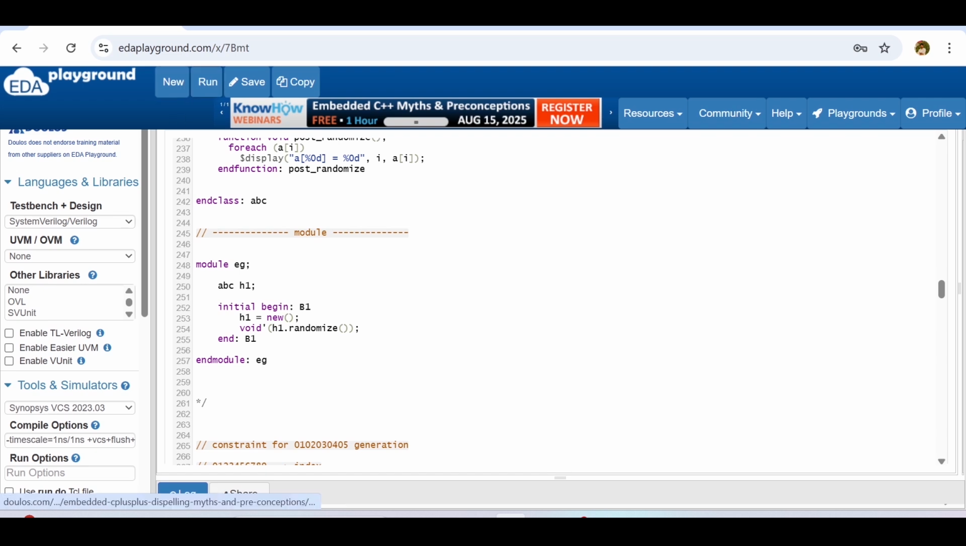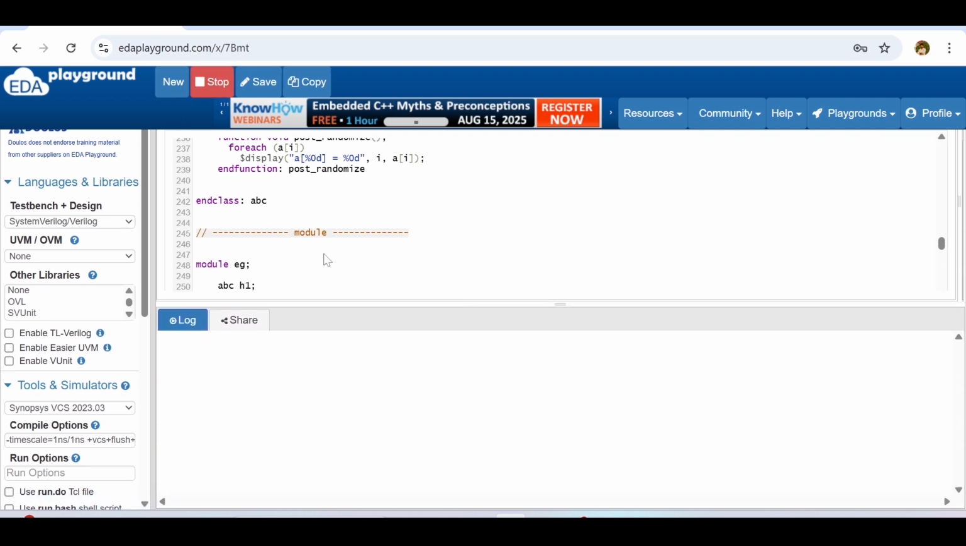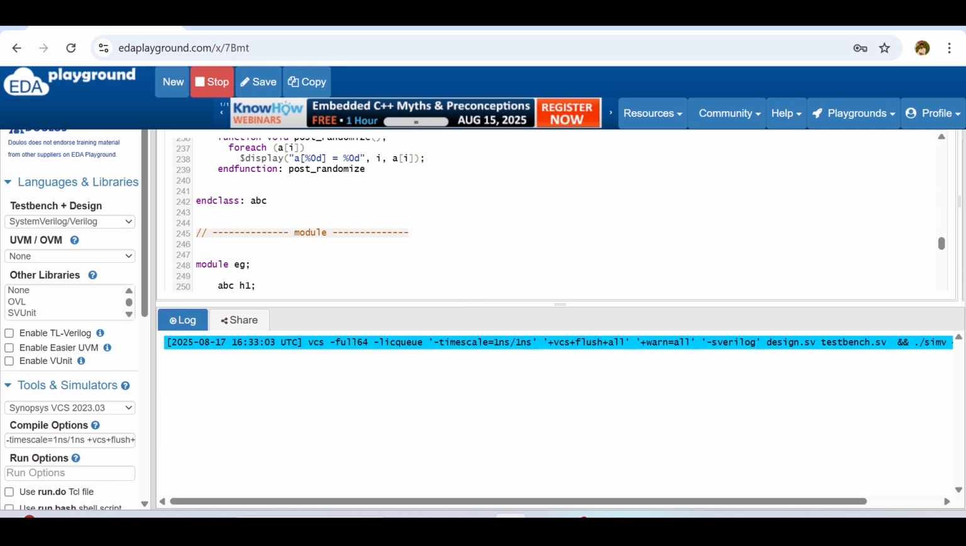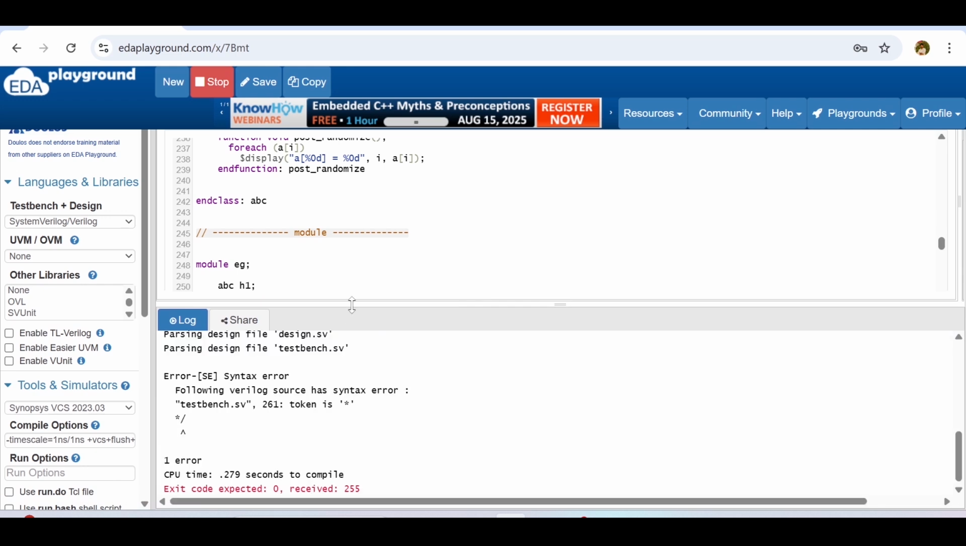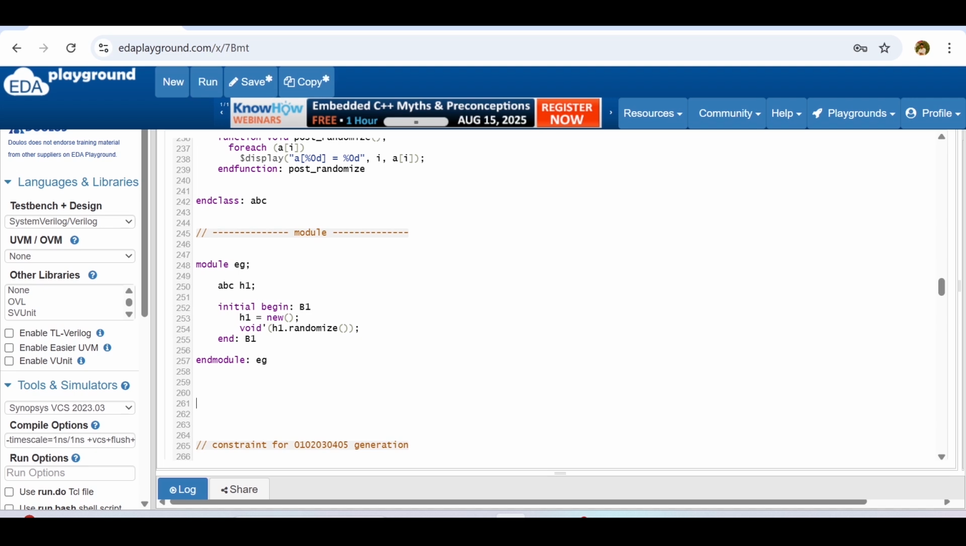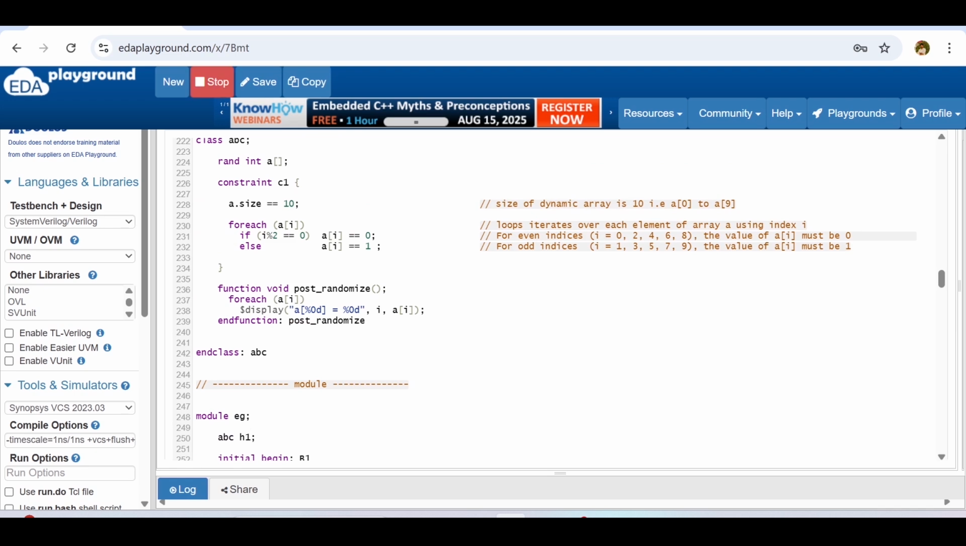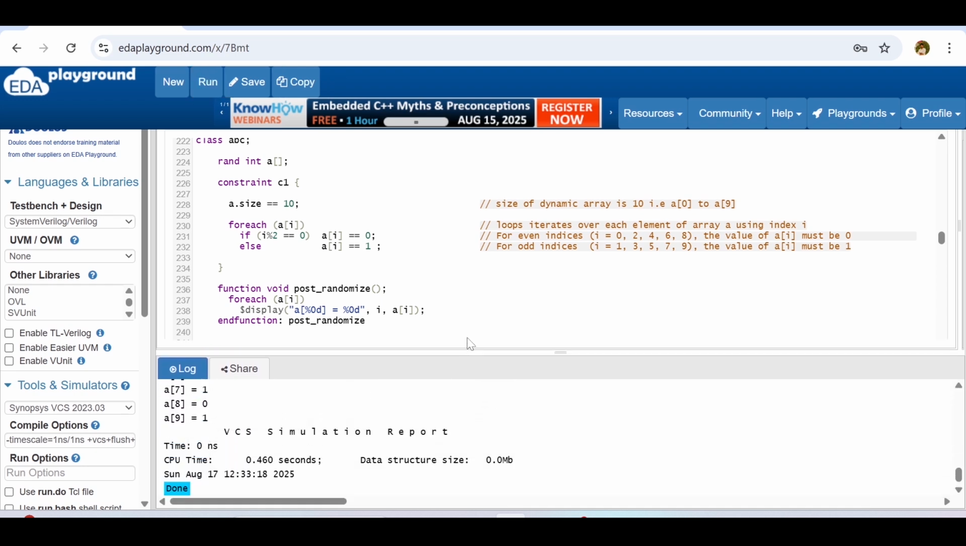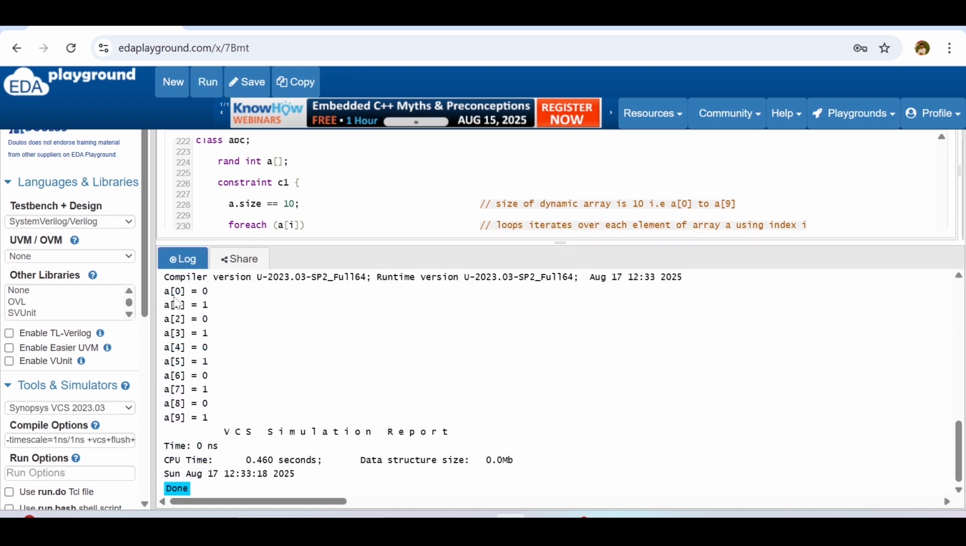So if you run this particular code, you will see what we want: at even indices, the value of a must be 0, and for odd indices the value of a must be 1. As you can analyze here, 0, 2, 4, 6, 8 are the even indices, and for those the value of a is 0. And for odd indices you can see the value of a is 1.